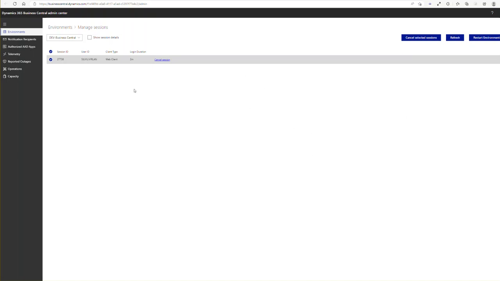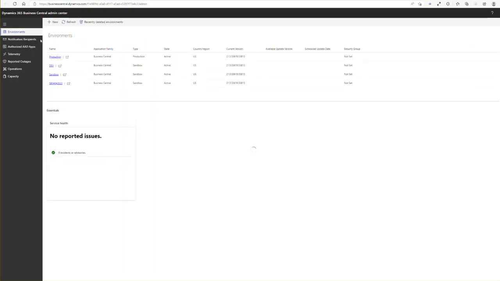You might be on this screen for a while, and then you come back after 10 minutes. The sessions will not be refreshed here. If you want to refresh, click on refresh. Restart environment is what the name says. You're basically restarting the service for this environment. And let's go back.